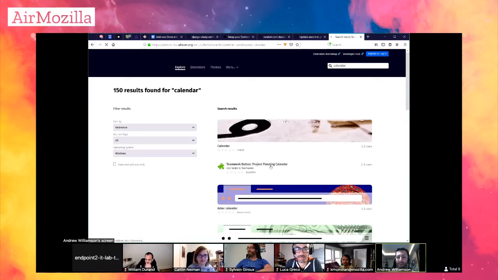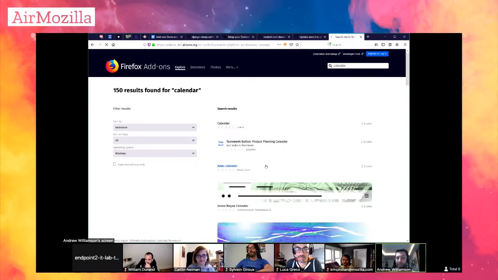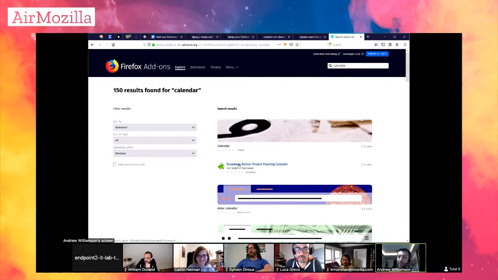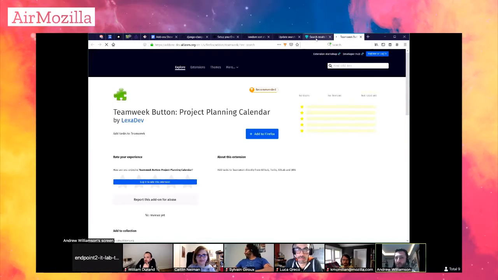Probably not going to be a difference there, but now the recommended add-on, which is called Teamwork Button, has jumped up the list to second place. In reality, most of the time it will jump up to the top, and you see I've opened the detail page and it's actually recommended. Bob has invented the little badge already, so it's recommended.